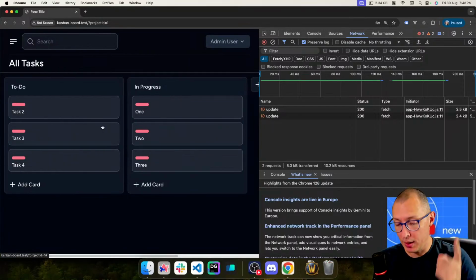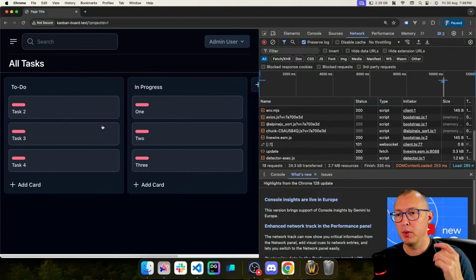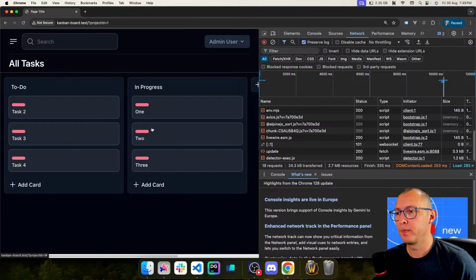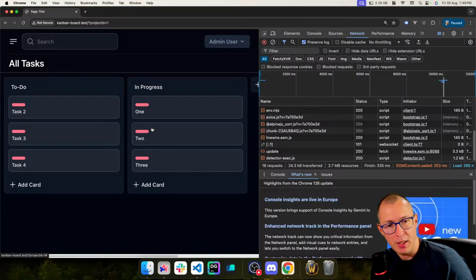Now, if I reload the page completely, because the value is on the query string, that means that each group component is now using that value from the query string to filter all of the tasks inside it, which is the desired behavior.